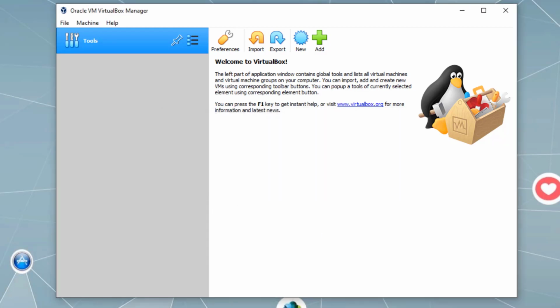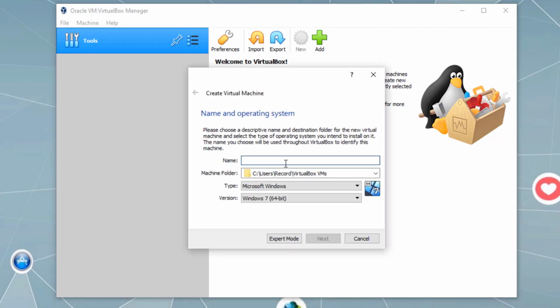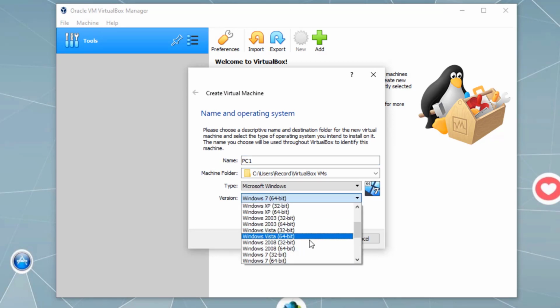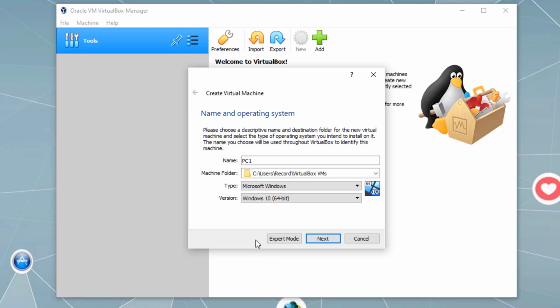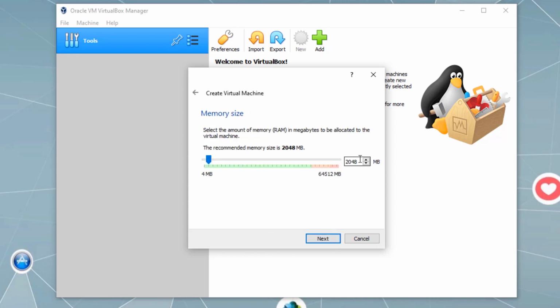Okay, now let's say we want to create a new virtual machine. We can just simply click new and let's call it PC1. And if this is Windows 10, this is the default directory where it's going to store this virtual machine. Next, let's assign the amount of memory. Let's say 4096 megabytes, which gives us 4 gigabytes.